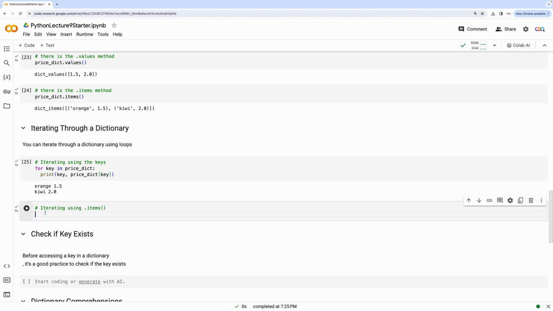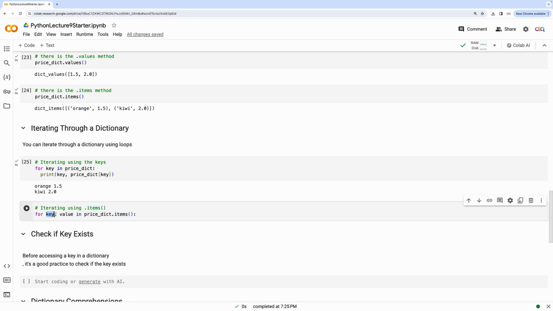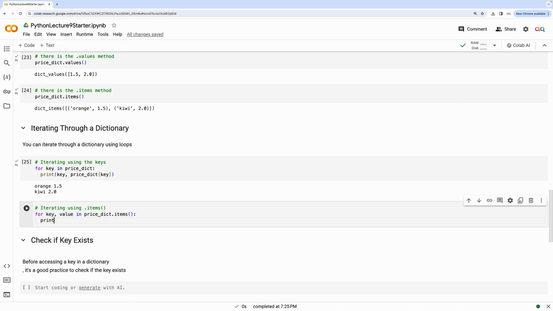You can also iterate through a dictionary by using the .items method. So you could do something like for key, value in price_dict.items. Remember, the .items method returns a list of tuples. So each element in this list is now a tuple that contains two entries, where the first one is a key and the second one is a value. So this sort of for loop basically unpacks this tuple, where the first element will go into the key variable and the second element will go into the value variable. Now you can print the key value pairs by simply printing those variables.